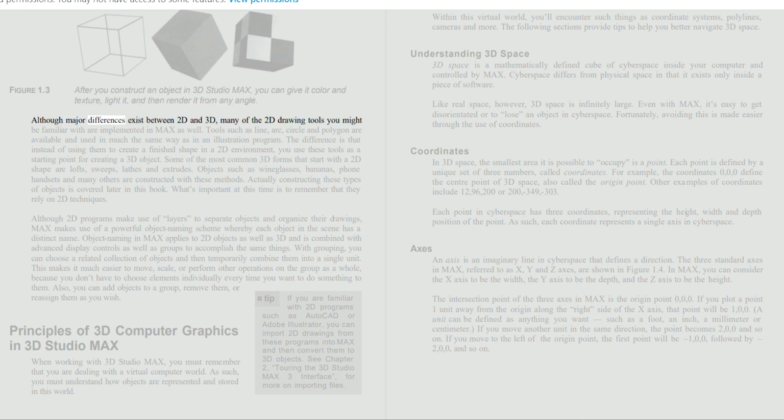Although major differences exist between 2D and 3D, many of the 2D drawing tools you might be familiar with are implemented in Max as well. Tools such as line, arc, circle and polygon are available and used in much the same way as in an illustration program. The difference is that instead of using them to create a finished shape in a 2D environment, you use these tools as a starting point for creating a 3D object.